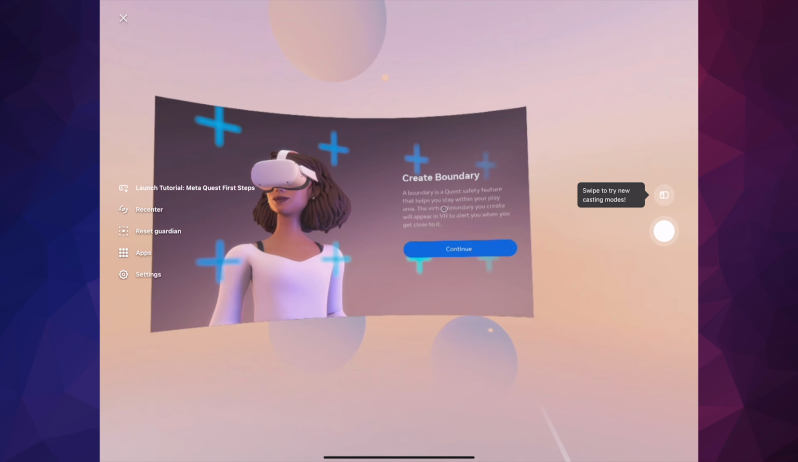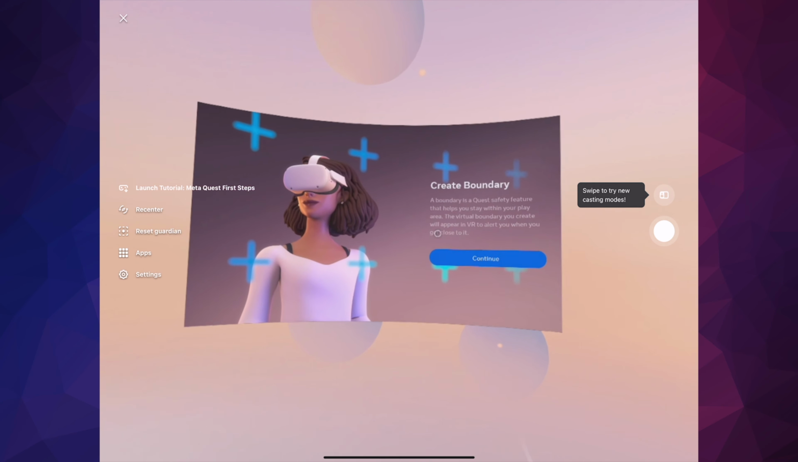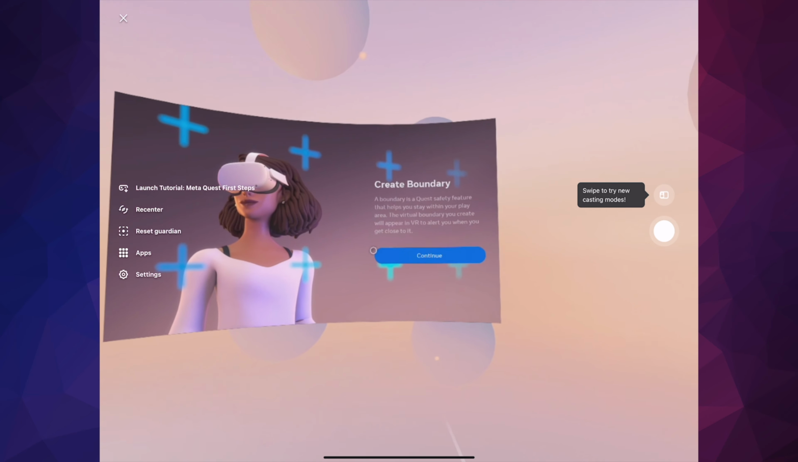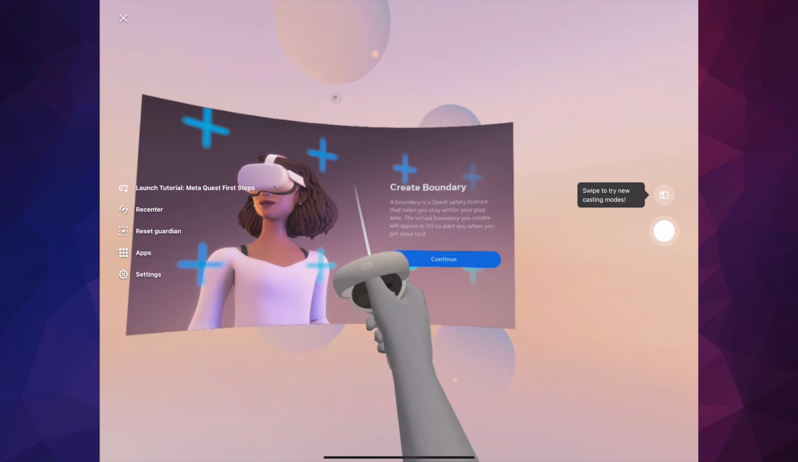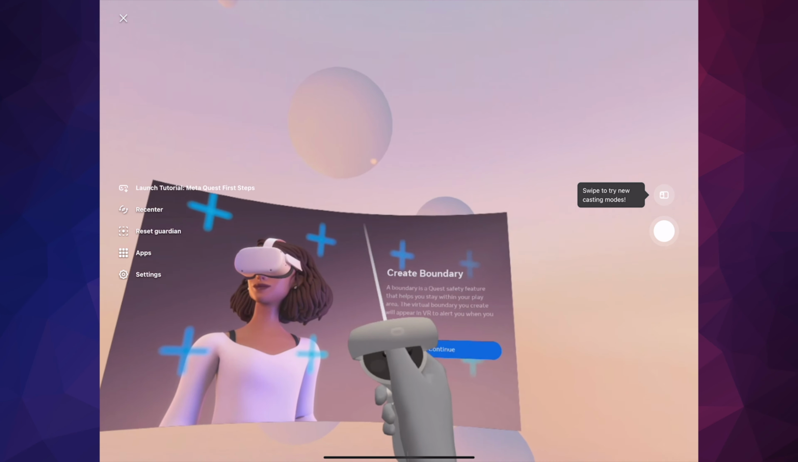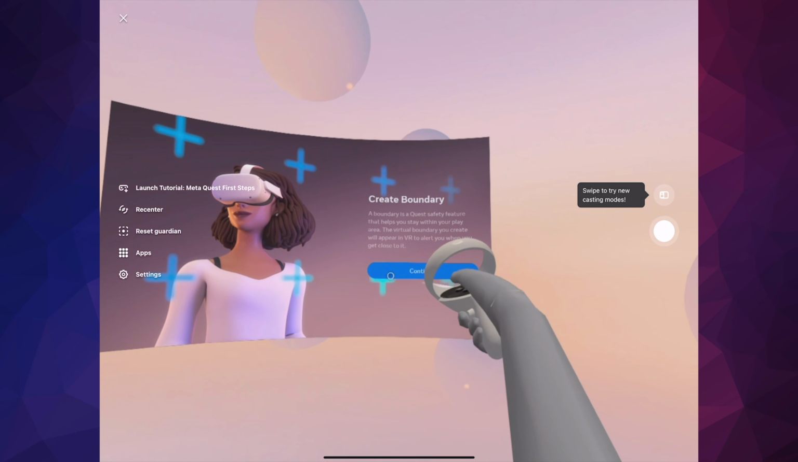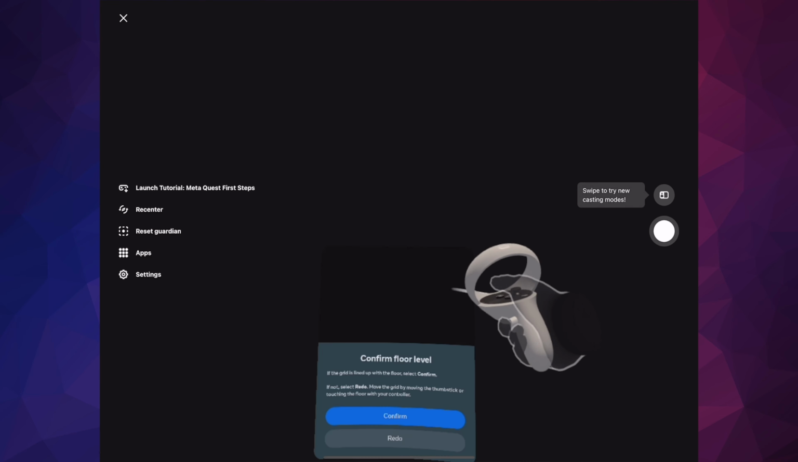Alright, so at this point you should see something like so. If you're wearing your headset, just use this to point. So I'm using this right here. You guys can see it. And you just have to point at it. Then click. And there you go.